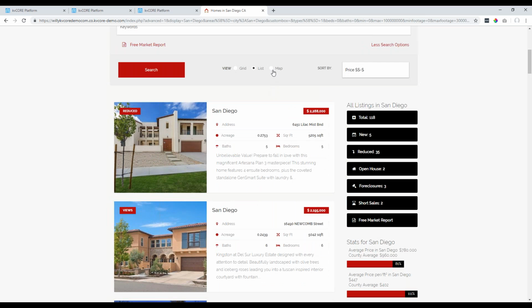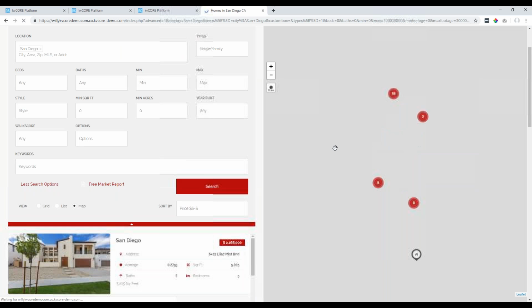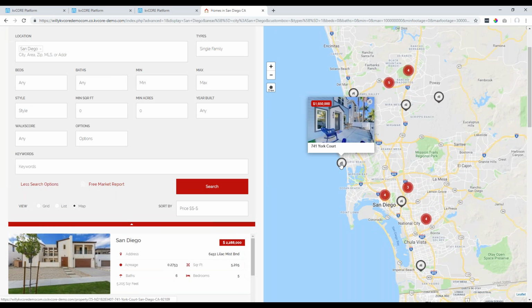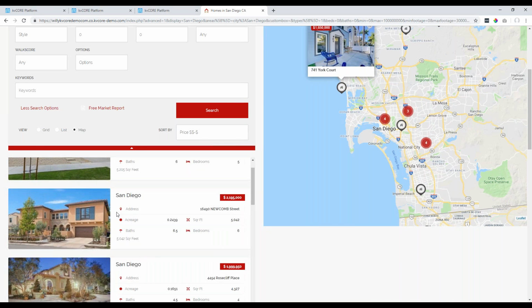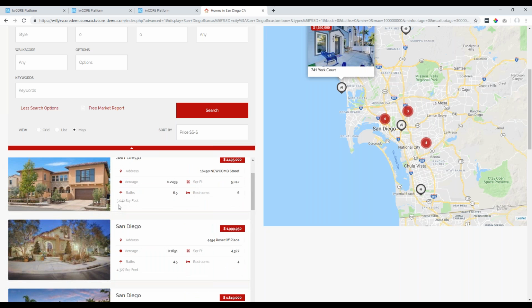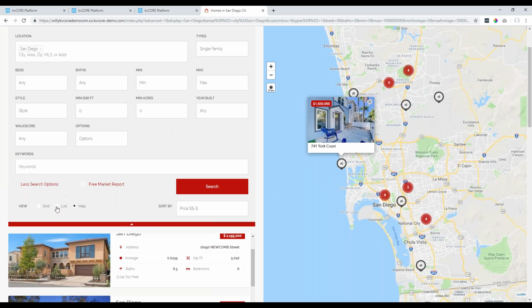Or you have the map view, which means that we're going to be pulling the map on the right-hand side. A lot of agents like the map on the right-hand side. And then on the left will just be, I guess, a bigger grid of the listings, bigger photos of the listings, but again, very limited information right when they look at it. But as soon as they click on that listing, they can get more information. So most agents like to use this as well as the list option.